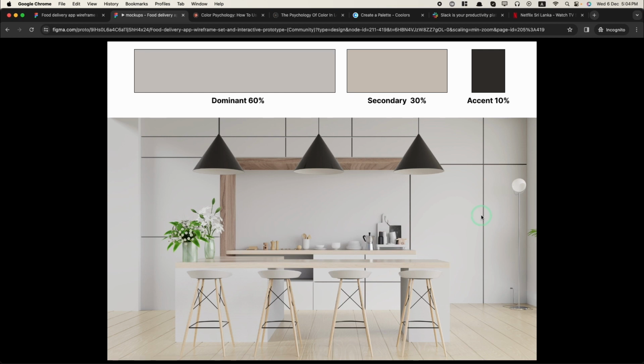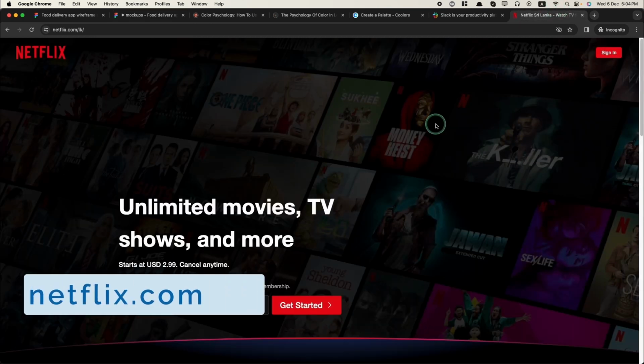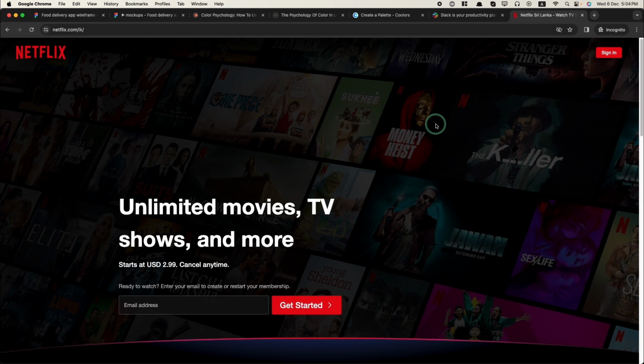Okay, now let's go to a real life example. And now I am at Netflix.com. In Netflix, you can clearly see 60% dark color in the background, and behind the background we can see the latest movies and TV series, but still it is dark. We can clearly see 30% color used on the text and this text field.